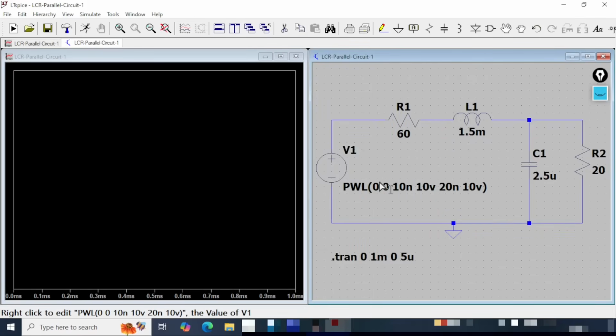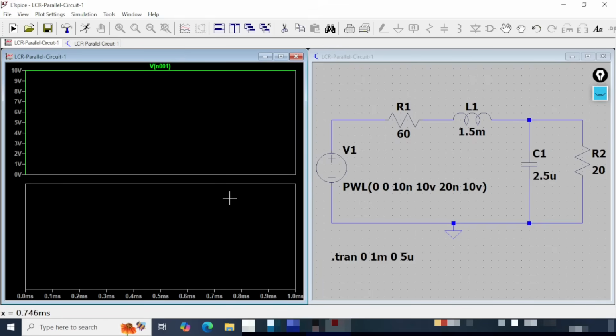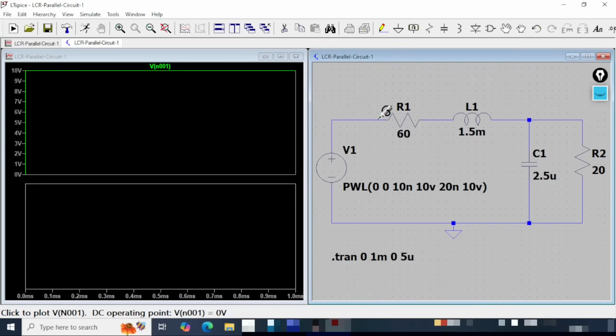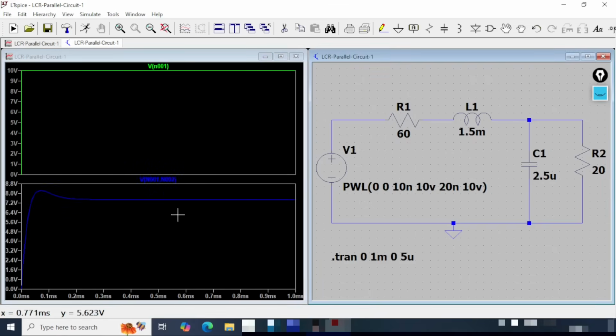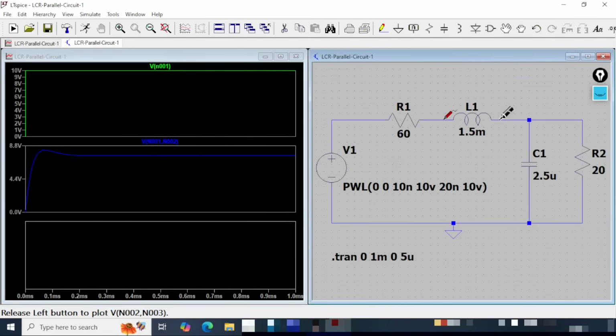Now as the simulation has completed, I will display the waveforms one by one. I'll first display this one. From the keyboard, I'll hit B to make room for others. Okay. I'll take the voltage here across the series resistance. Next, I'll hit B from the keyboard. I'll take the voltage across this inductor by clicking and dragging the icon and releasing here.